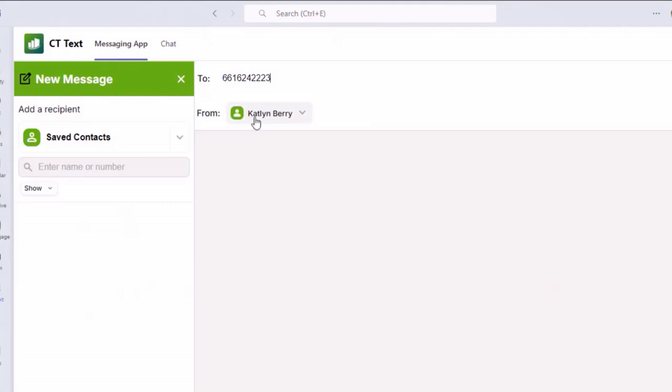We have a from area that has my name, but if I'm part of a shared message box, which you can have, I would be able to select this down arrow to have this phone number go out through that shared inbox. You can see when I clicked away from that phone number, it added a +1 to it. So you are able to just type in the 10-digit phone number, and then it adds in that +1 for you.